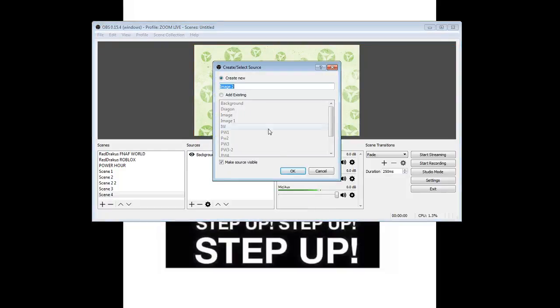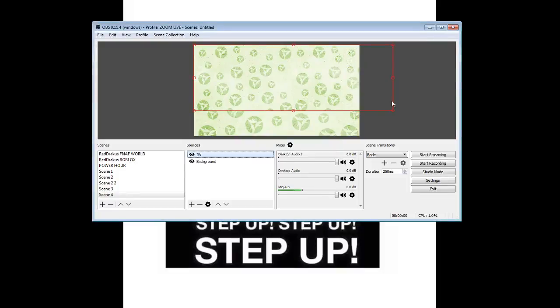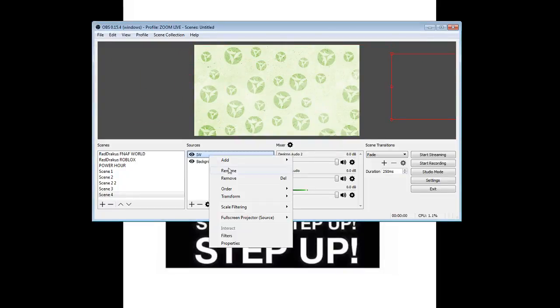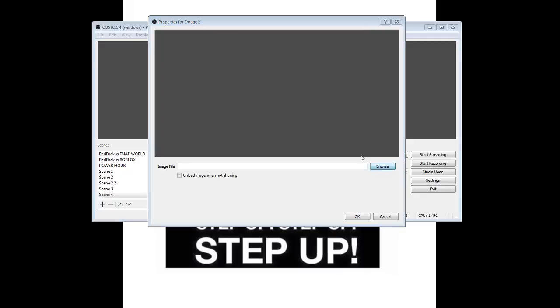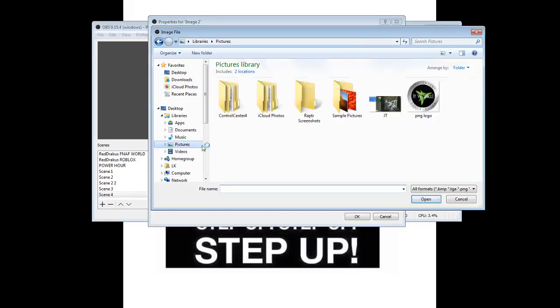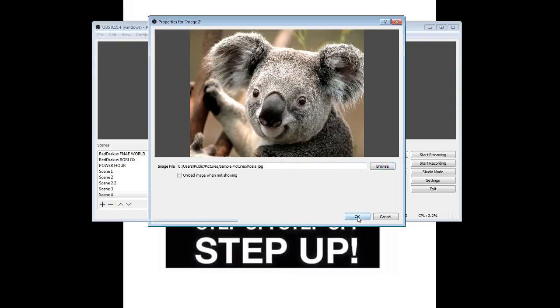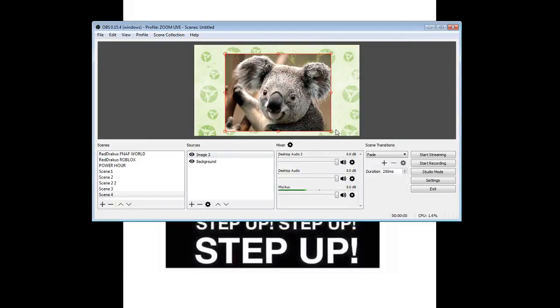Now if you wanted to crop something, I'm just gonna add an image so I can crop it. Sure. Browse. Let's go to pictures. Alright, so we got the little koala. I'm just gonna open him up. But what if I want to crop it? You would just hold the Alt key on your keyboard and drag the corner in, and it'll crop to whatever area you want.